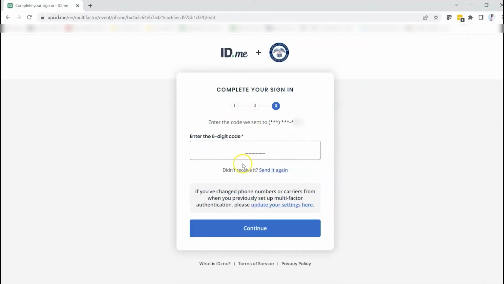Okay, so here it's going to send me a text message. Now, if you go in for the text message method, you need to make sure you're sticking with it. If someone calls you to give them this code, do not give it to them.